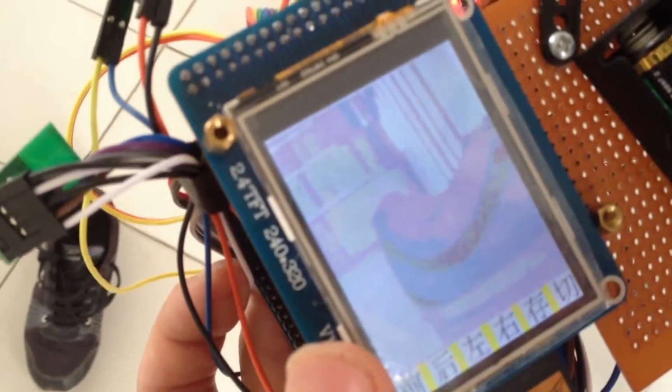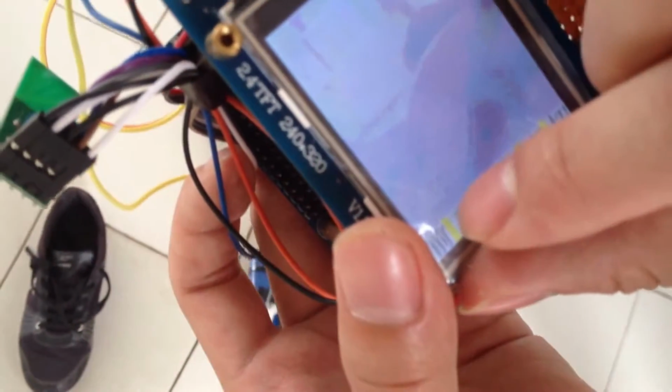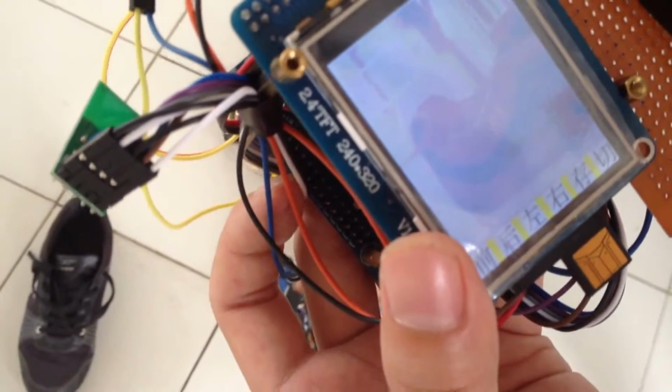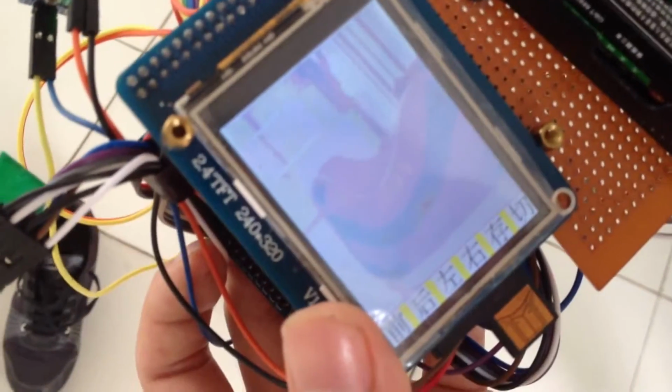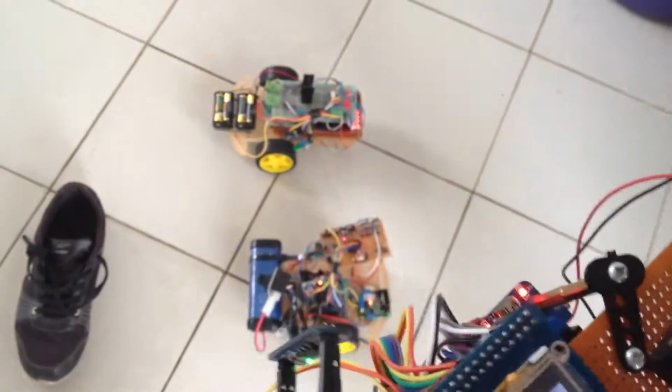through my LCD screen. When the car is transmitting pictures, I can control the car to move at the same time. The frame rate of this system is about 1 picture per second, because I use a low-cost wireless chip, which only costs $1 Canadian.